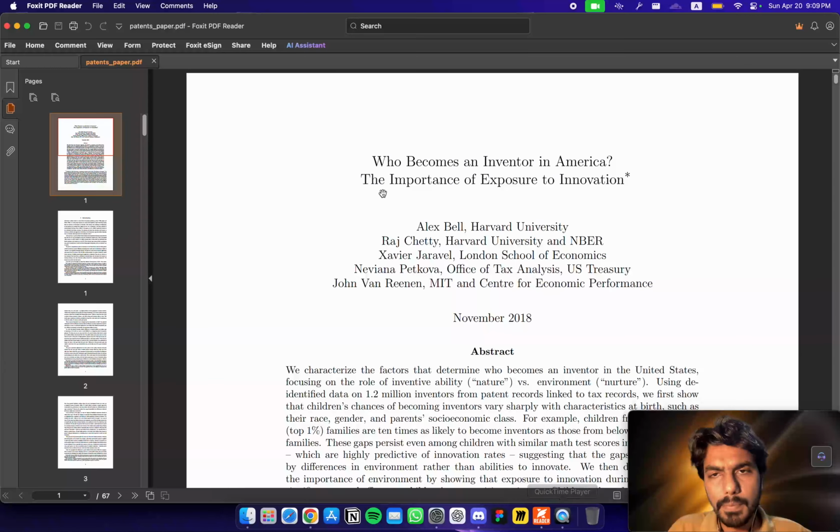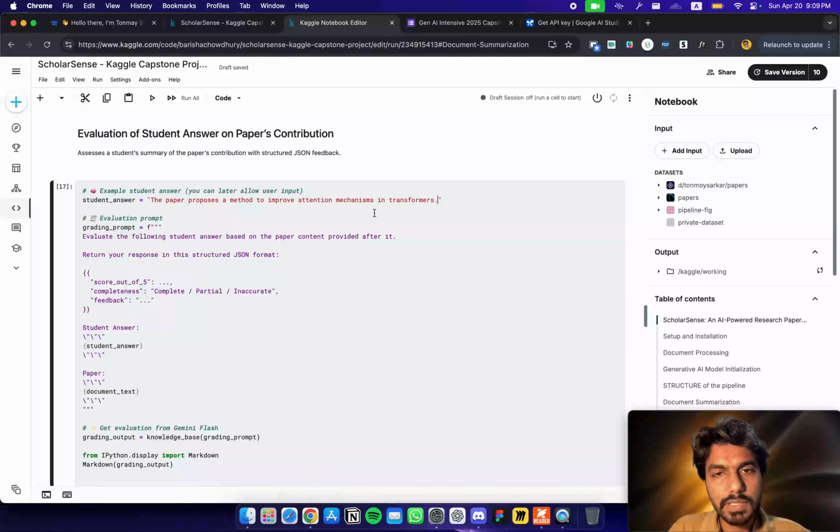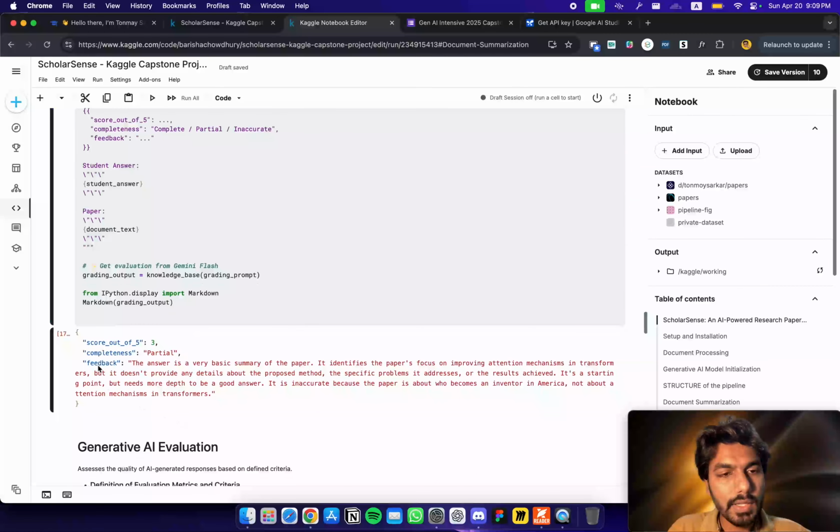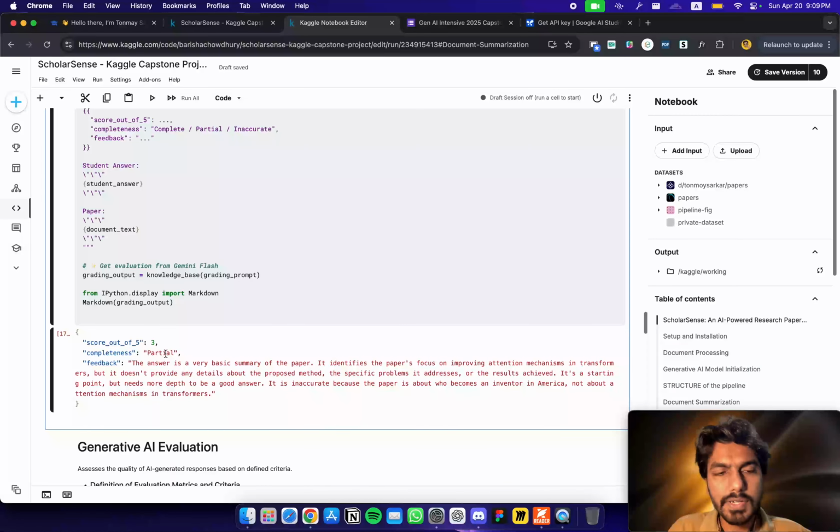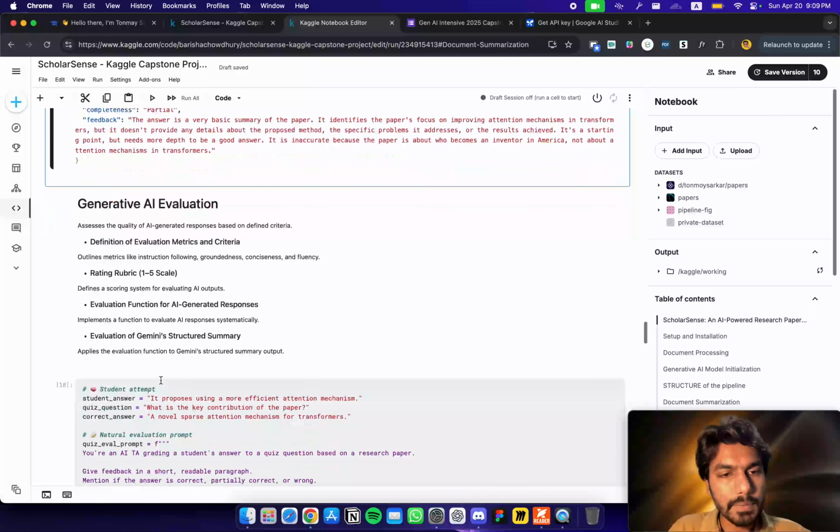So our paper doesn't have any direct connection with transformer, so it is partially true. That's why the model gave a score of 3 out of 5 and completeness partial, and gave feedback.